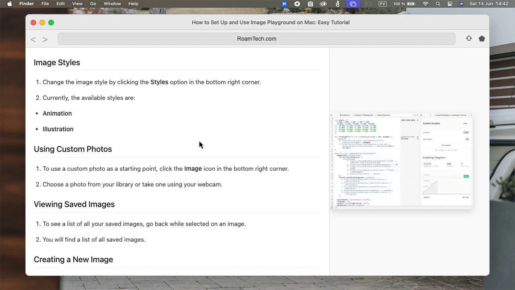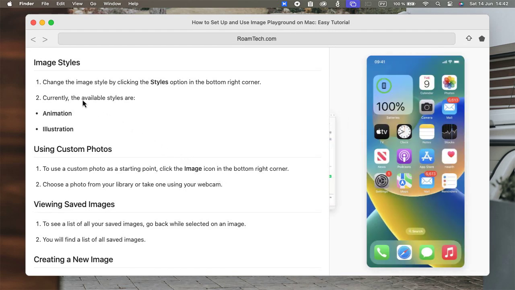If you want to see a list of all of your saved images, you simply want to go back while not selected on an image, and here you see a list of all of the images you have saved. And if you want to create a new one, you want to select the plus button at the very bottom.